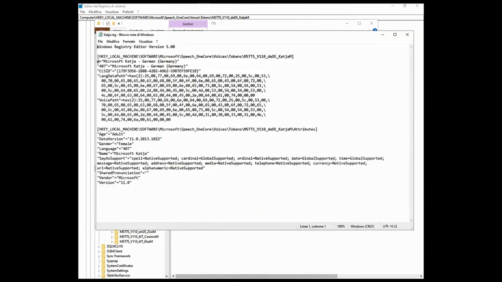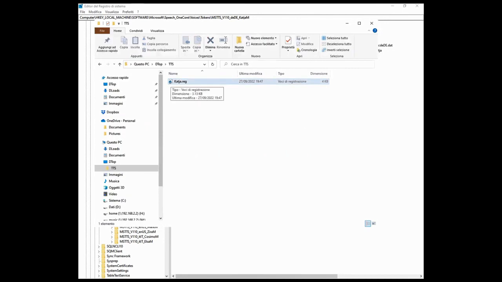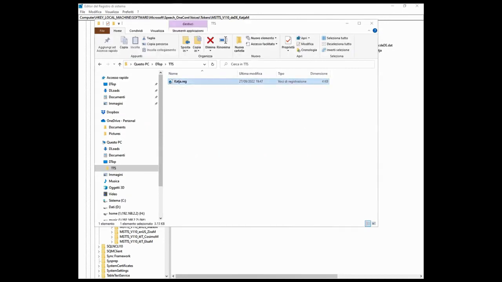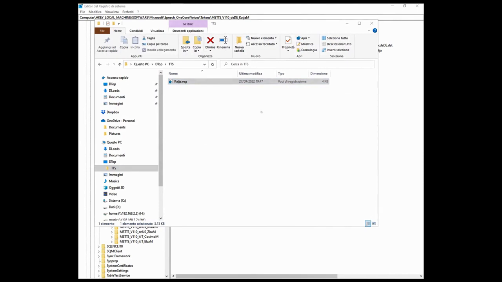Now, I don't dare changing any of the settings here, but you can try if you want. I only change this speech one core and turn it into speech. This occurs in two positions, here and here. Now we can save and close. And now we double click on the file to run it. We confirm that we are willing to mess with the registry, and we are done.